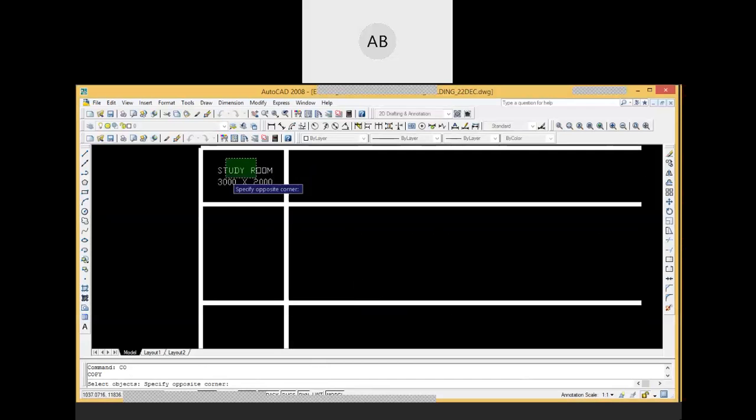Then I copy this thing and then write it here and then edit the text by ED. What will I write? Kitchen.